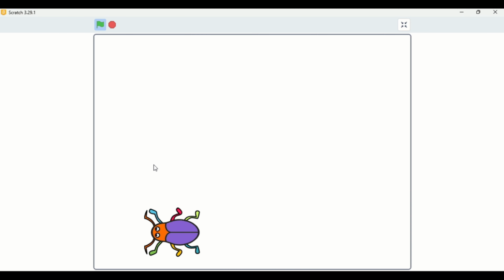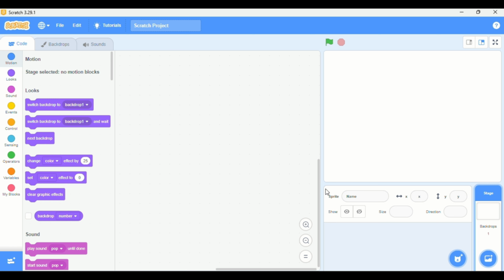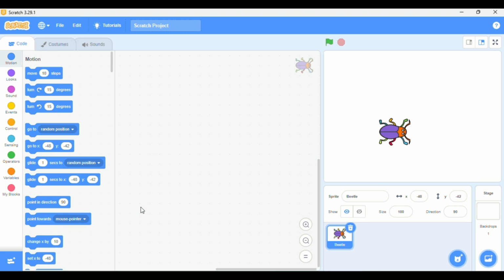Open Scratch. If you have Scratch installed, if you don't have it open, you can click on a new project, which is something like this. Then the default sprite we have here is a cat, which we can delete by coming over here to delete the cat. Then you can add any other sprite you want. To add a new sprite, you click over here in the sprite library and pick a sprite you want to add. I'll be adding a beetle on the screen.